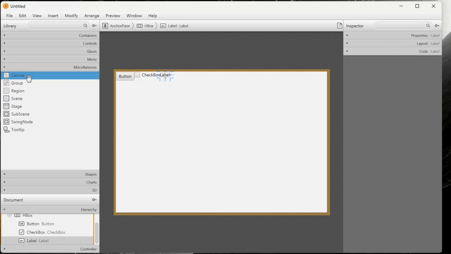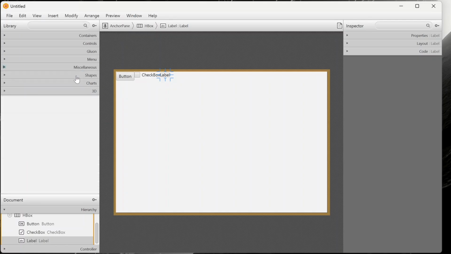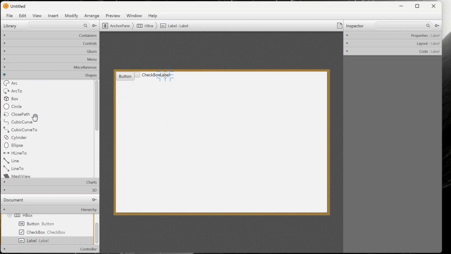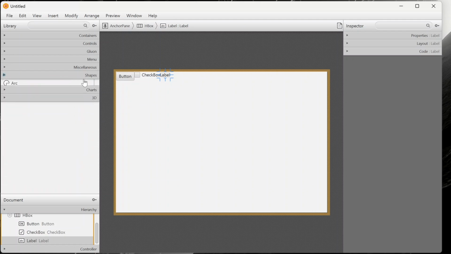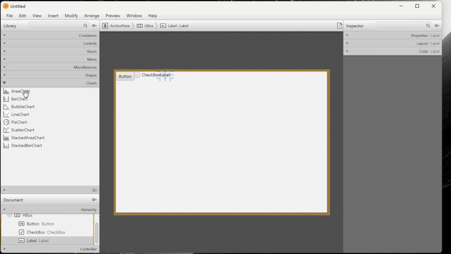I think the canvas, you can draw on this. I'm not entirely sure. We get to the more obscure stuff that I haven't used. There's something about shapes. I don't know. Maybe those fit onto a canvas. We have charts, different kinds of charts. You might need these. And then there's some 3D stuff. I haven't used this either. That's all your elements that you can put into your UI.